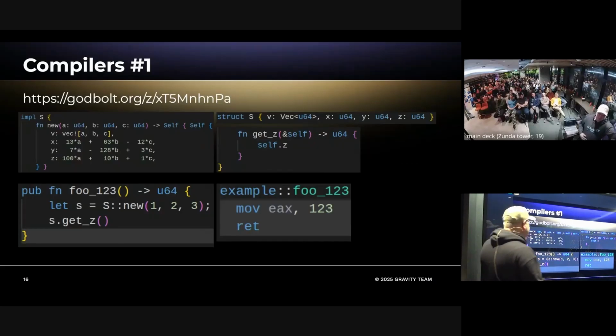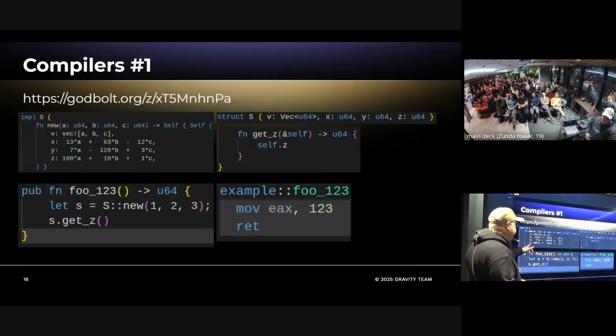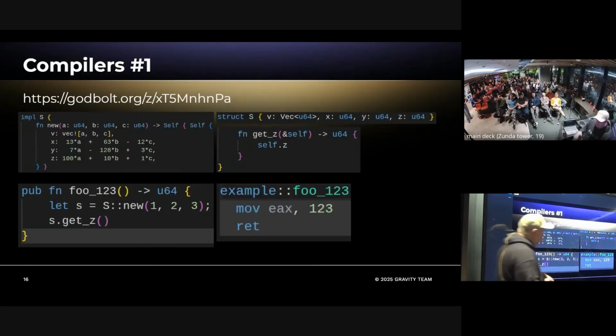So, good guy compiler, what did it do for you? Totally threw out the heap allocation, no need for that. Totally threw out these two variables. You don't use them. And this variable that you use, it knows that A is 1, B is 2, and C is 3. So the result is just 1, 2, 3. And it just returns that.